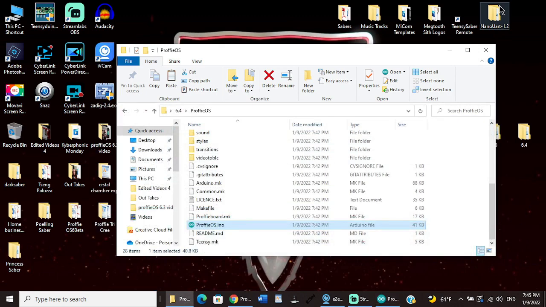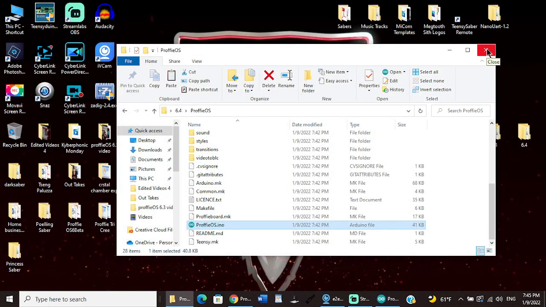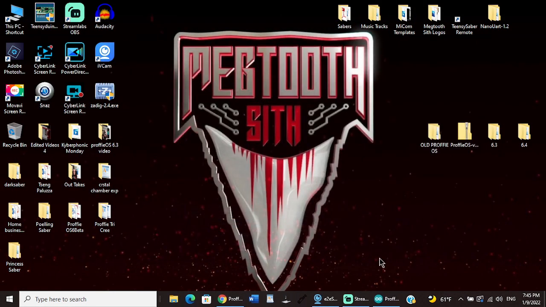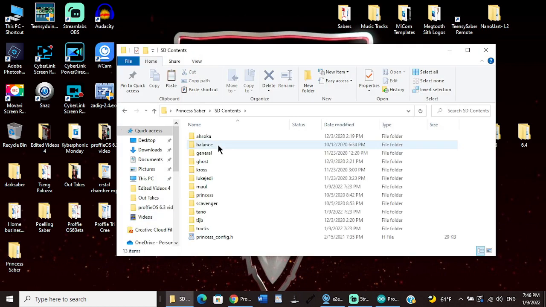So here's what we're going to do first. I'm going to close out of this, and I left Arduino open down there, and we're going to come over here to our Saber folder. Every Saber that I make, I keep a folder about it, and it's got its SD contents. Now, I can tell you that the Maul font on here and the Tano font are new additions. Those are not on the config file, nor will they be. I'm not going to put them on the config file.